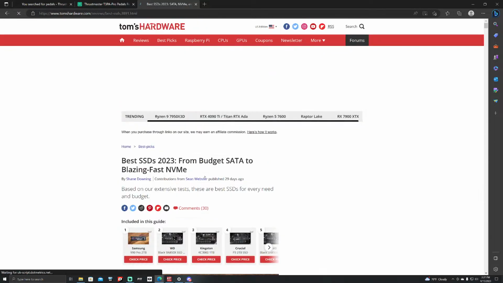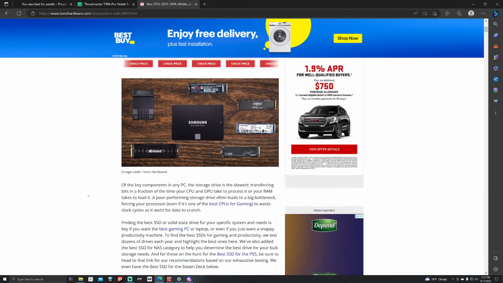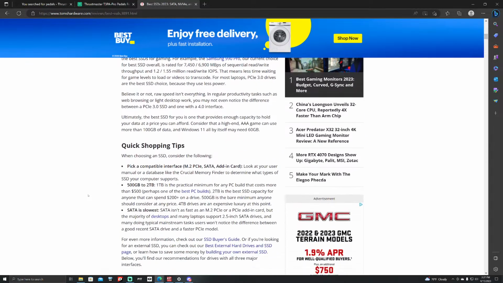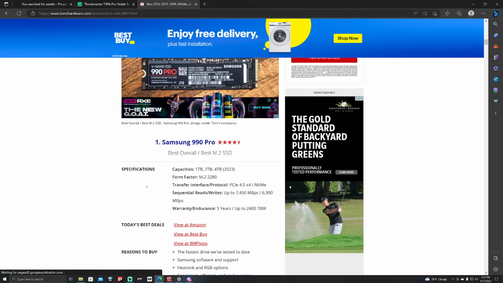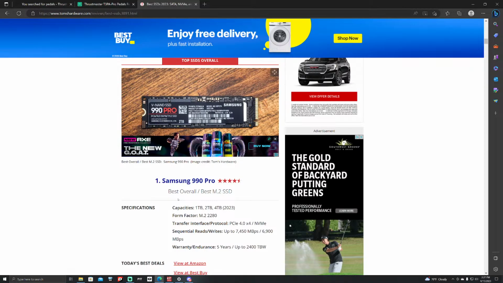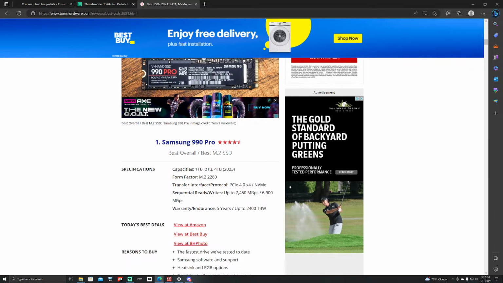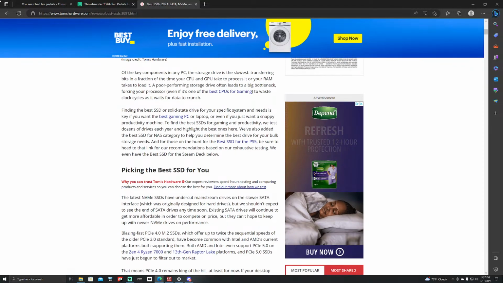Here we go. So I go to here, and when I'm in the market, I just go and look at what is fastest. For right now, this is my main. I have 2 drives. This is my main drive, and then the previous version is my backup. So whenever I upgrade, I just go here and look, and get the best one out.